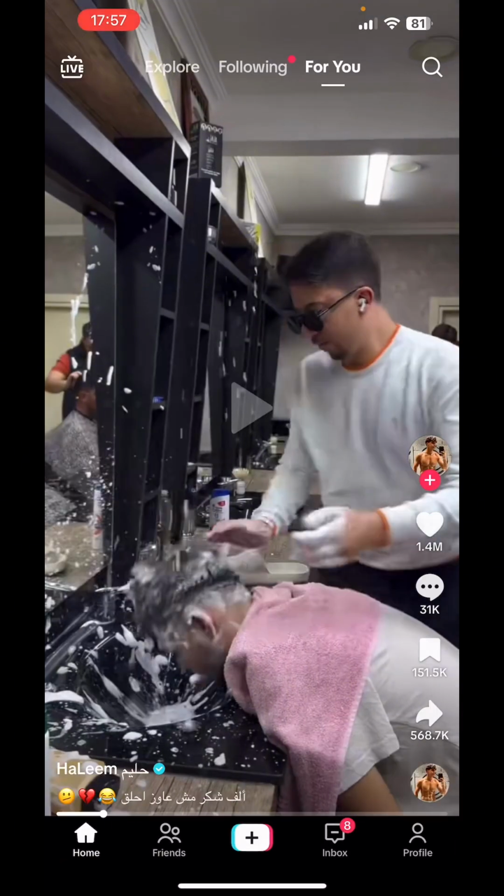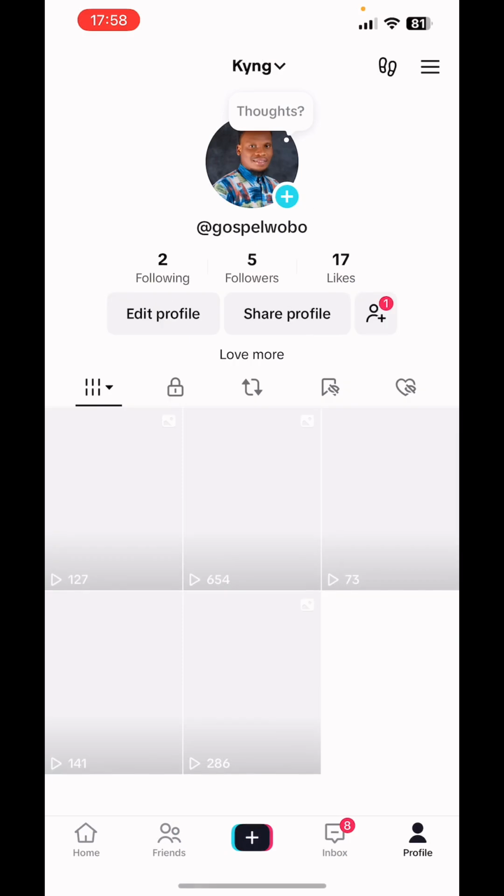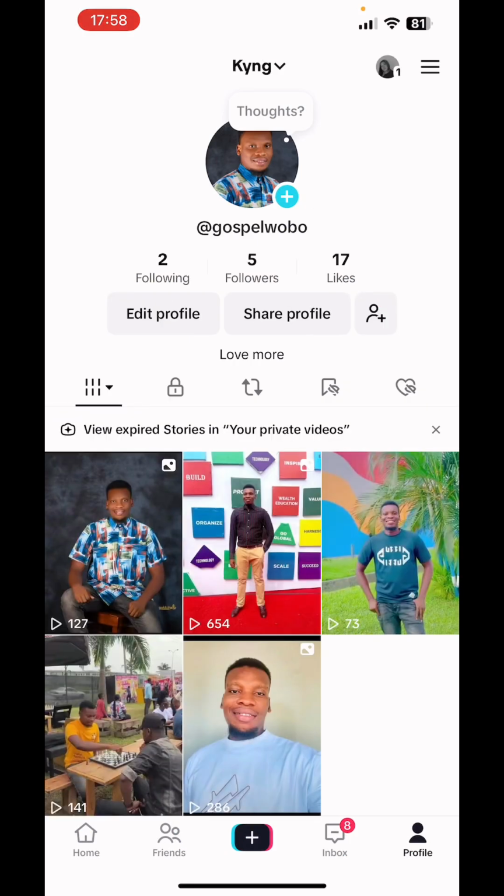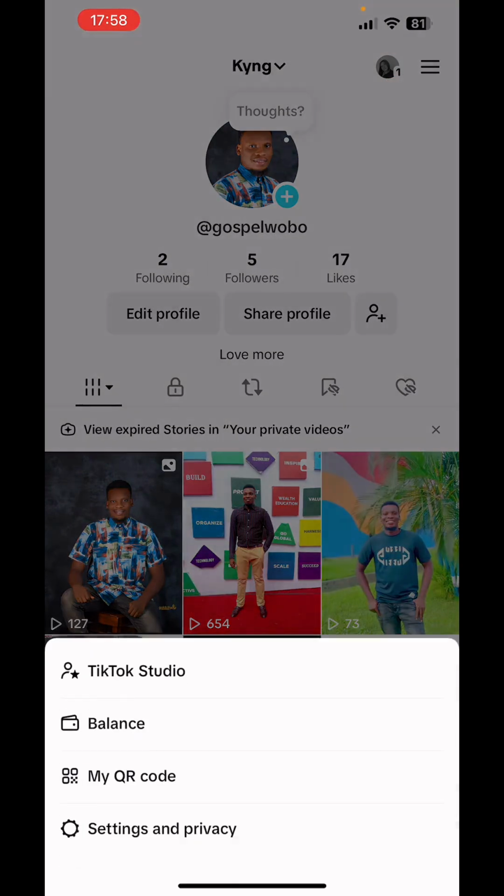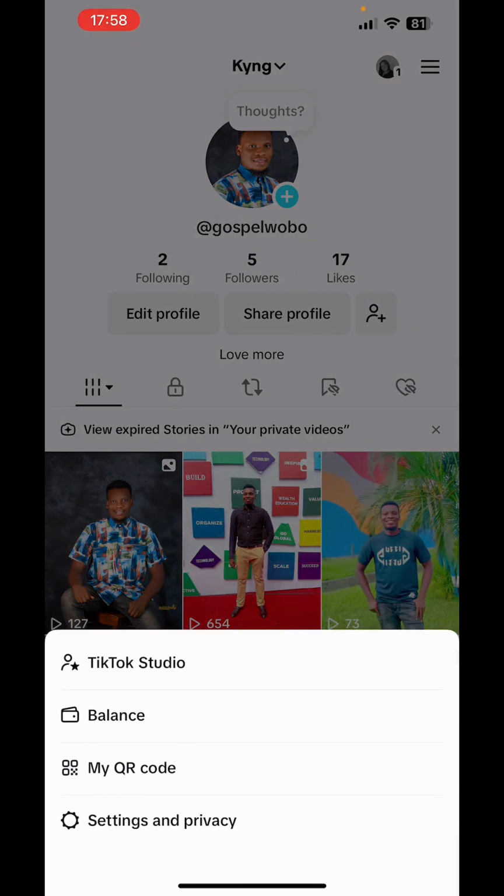Next, you visit your profile by clicking on the profile button at the bottom right corner. What we're going to be looking for now is balance. So we're going to click on the menu button at the top right corner, the three horizontal lines at the top right corner. Then we're going to find balance. So you click on balance. If you want to buy coins on your personal account, you click on balance.